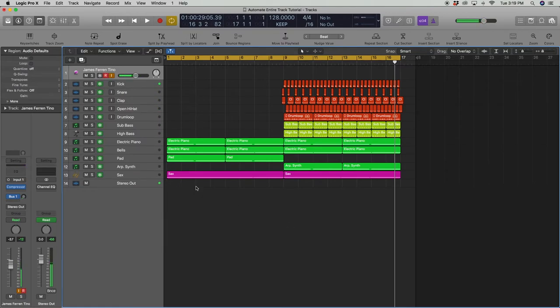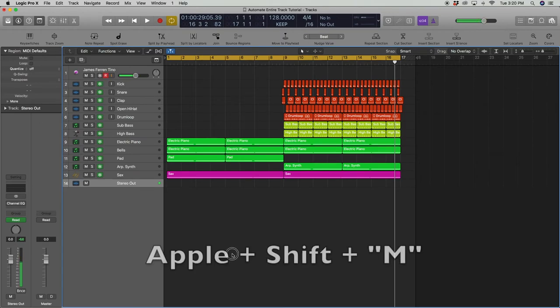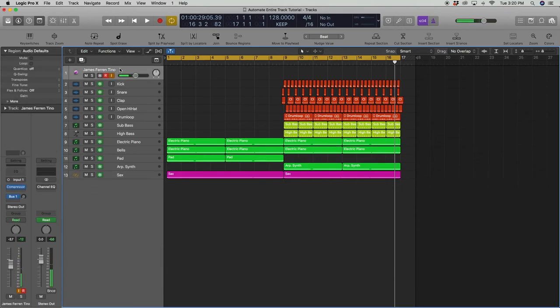The automation that we put in here affected all of these tracks, and it sounded pretty smooth. Now if you want to get rid of this, just to hide it so it's not cluttering your field here, you can press Apple Shift M again, and it will go away from sight.